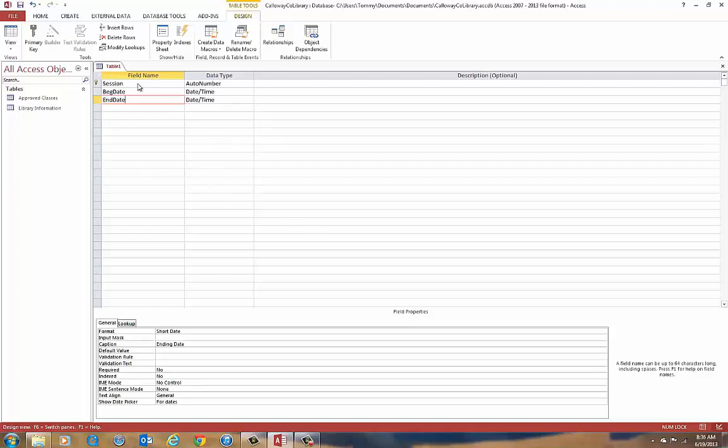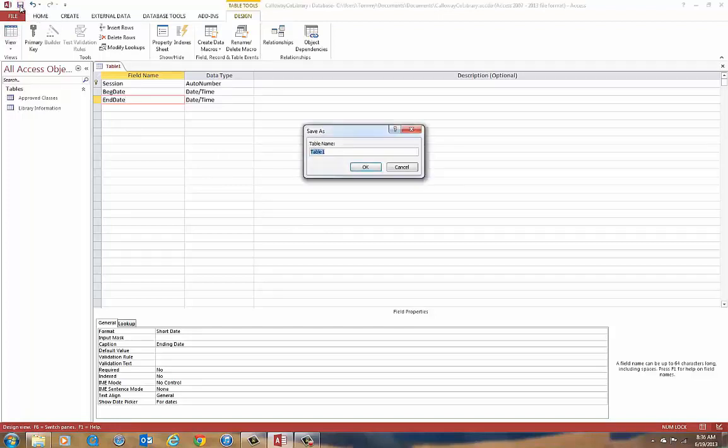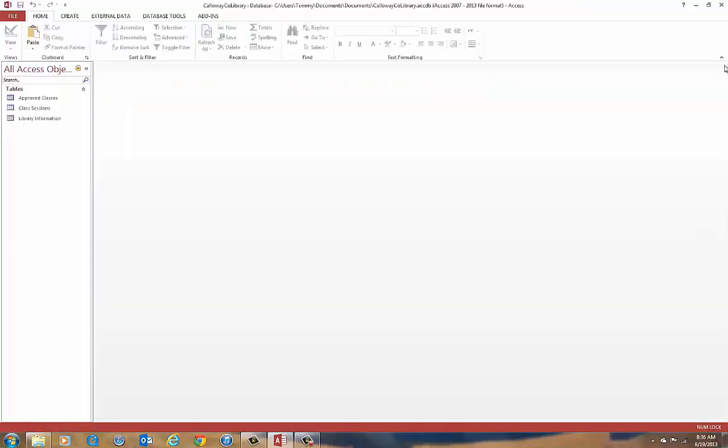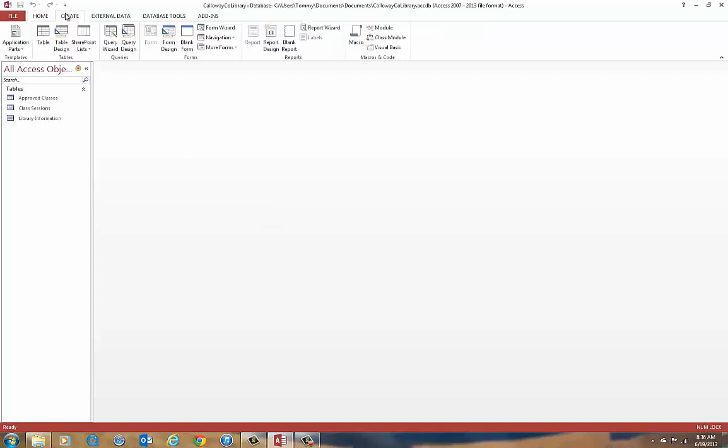Okay, that's good. So let's save this table, and we're going to name this table class sessions. When we open a new session, it will be added to this table. We can have multiple sessions within a year. Okay, class sessions. Now we're going to create a table for building.